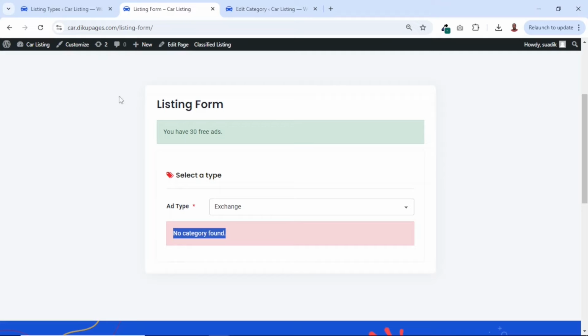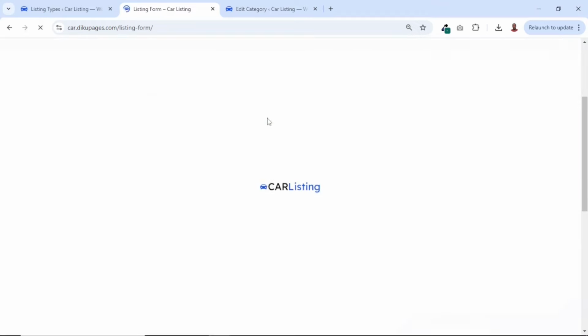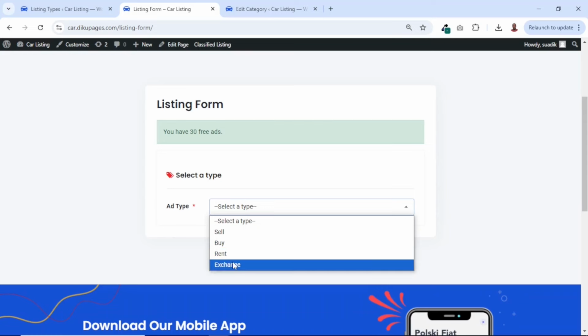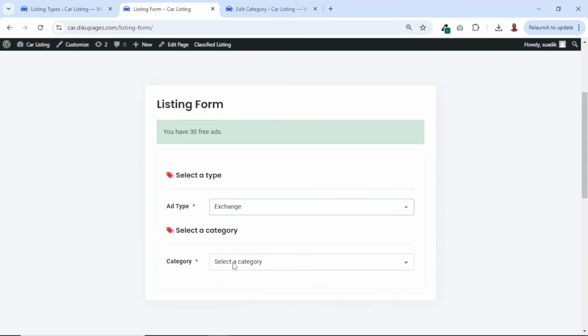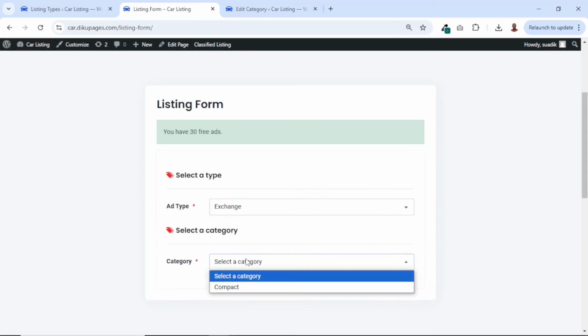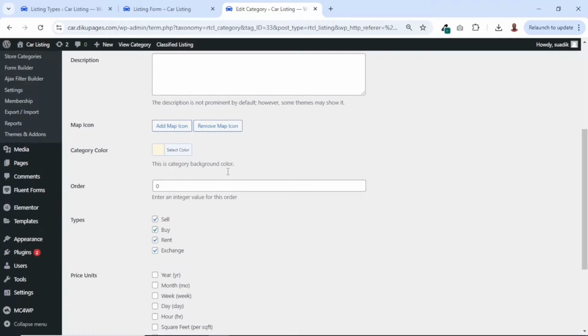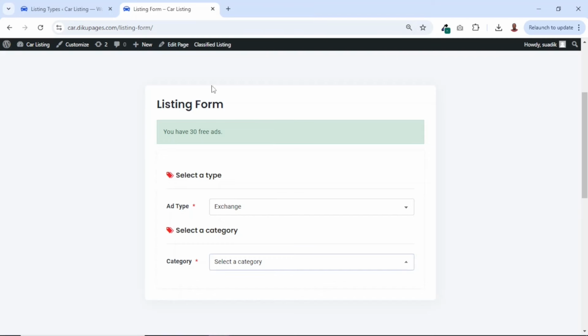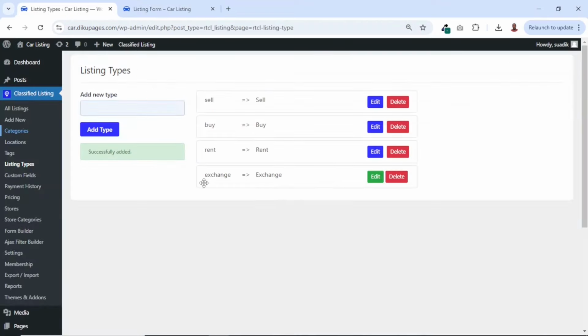Now if I go to the front end and refresh, then I select exchange, I will now be able to select the category, which is only compact. So if you want all your categories to have the ad type, that is exchange, you need to go ahead and edit them and select exchange as your type so that users will be able to use them at the front end. Since I don't need this exchange ad type, I'll just go ahead and take it off. I just added it for demonstration purposes.